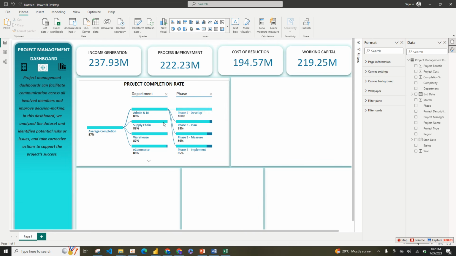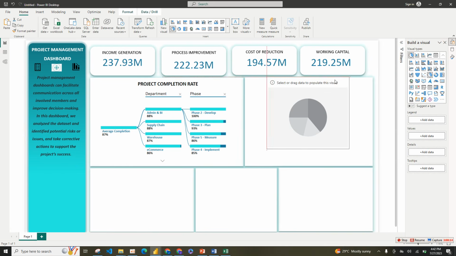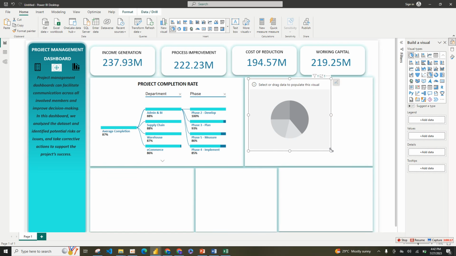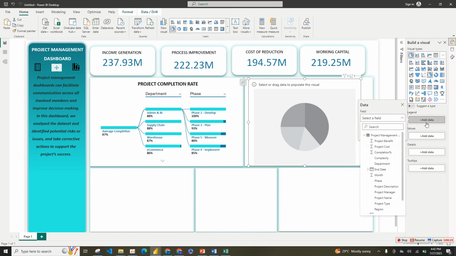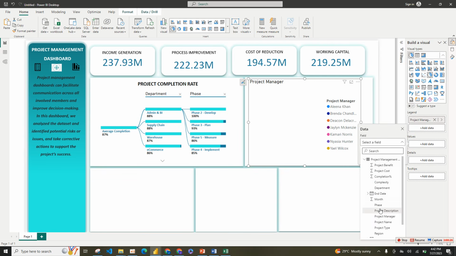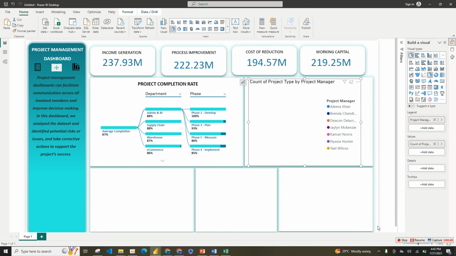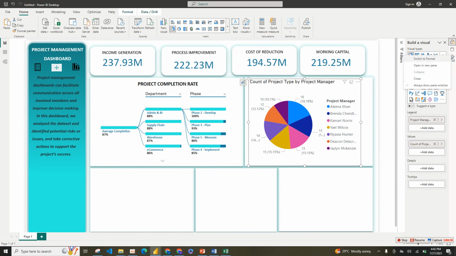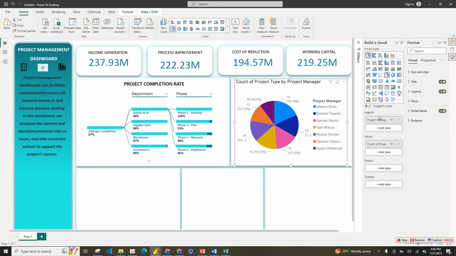So the next thing that we're going to do is our project by manager. So how many projects per manager. I'm going to use a pie chart for that. So click on your pie chart, then come right here, bring it here. Then the legend will be project manager. Then this will be project type. So now it's time to format it.